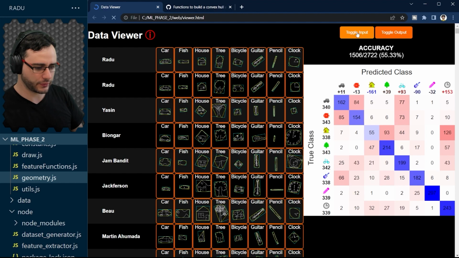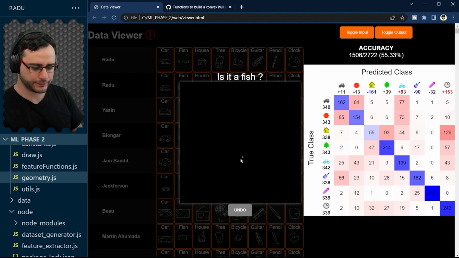And if I draw something on the input and I undo, it also changes, so nothing is a car in this model's mind. Now, this is much better accuracy, and also if we look at the column here and the row here, the pencils are doing really, really good now. So we got what we wanted.